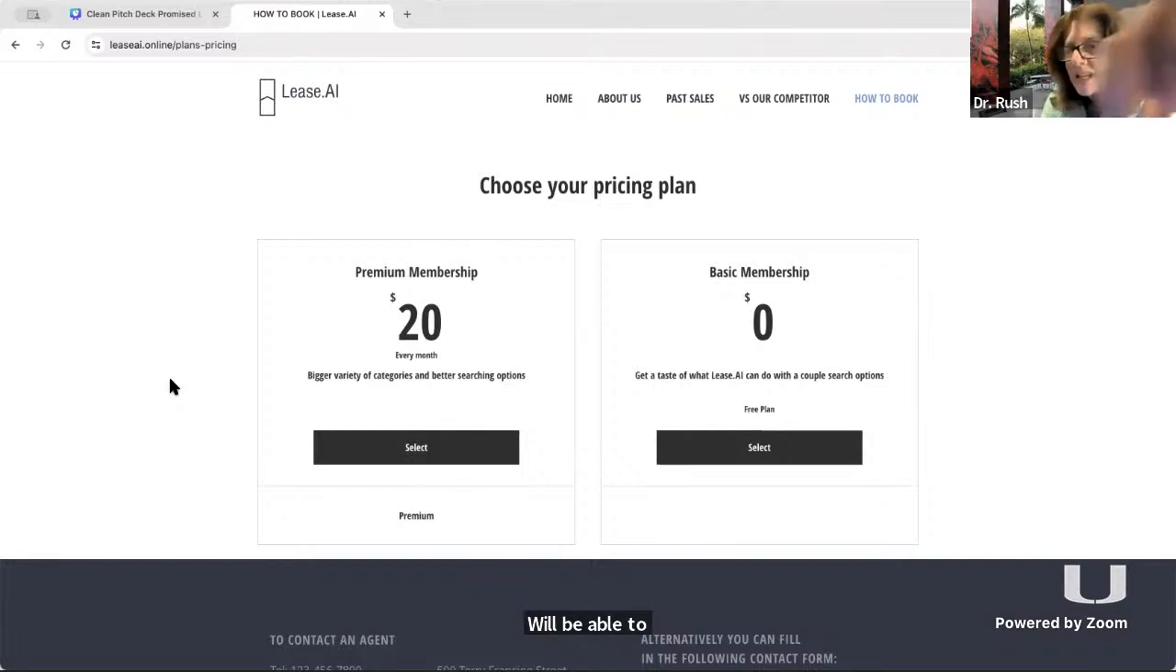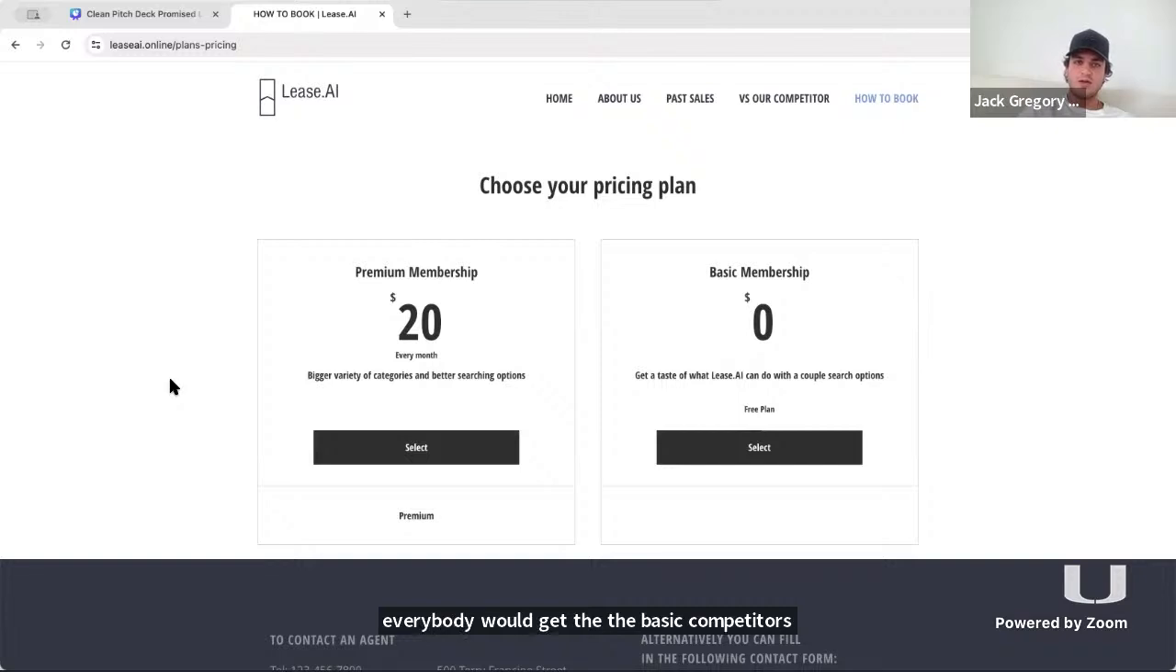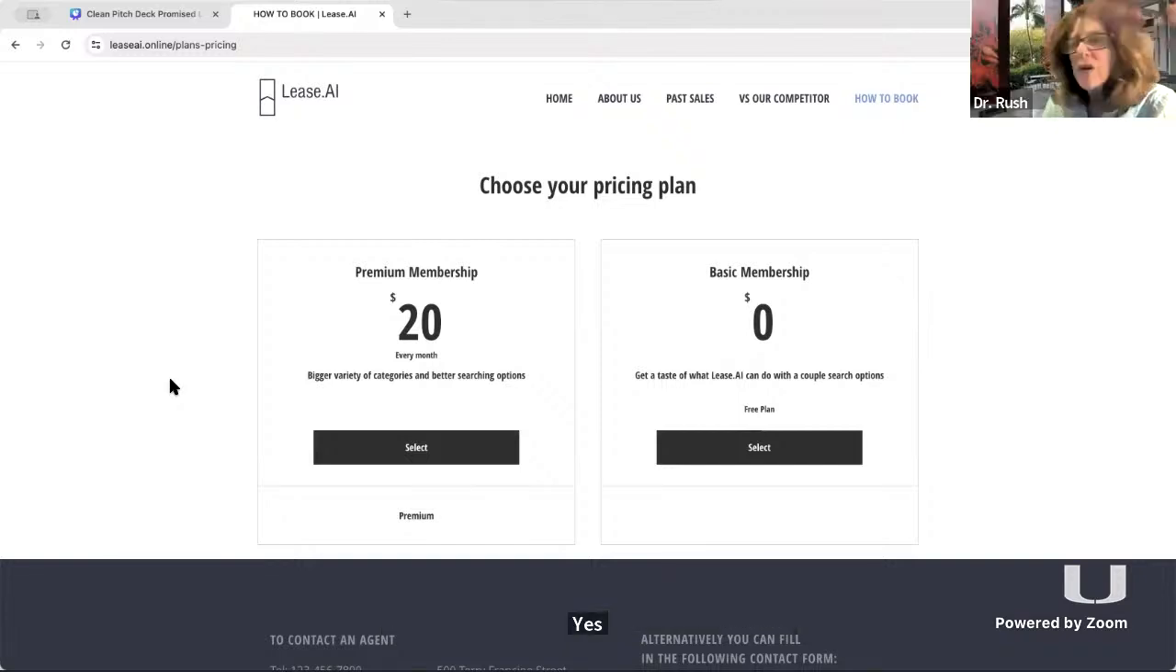Something like that, I get almost like premium VIP service versus everybody getting the basic competitors. Or something like a virtual tour of the house. Yeah, or maybe everybody gets virtual tours, but we'll give you an open house where we'll have an agent in the house in real time show you what it is before it goes to market or something like that.